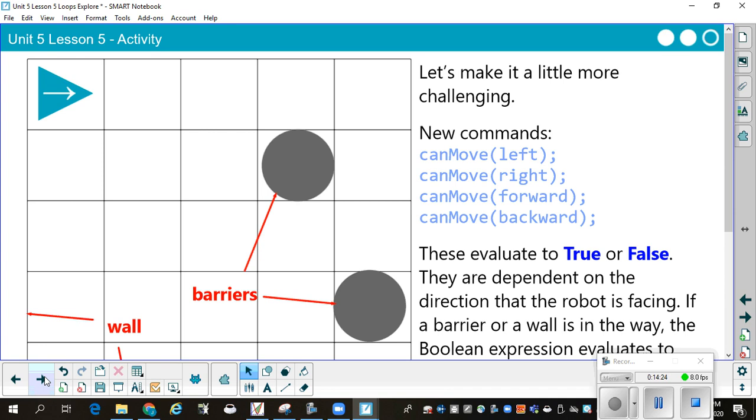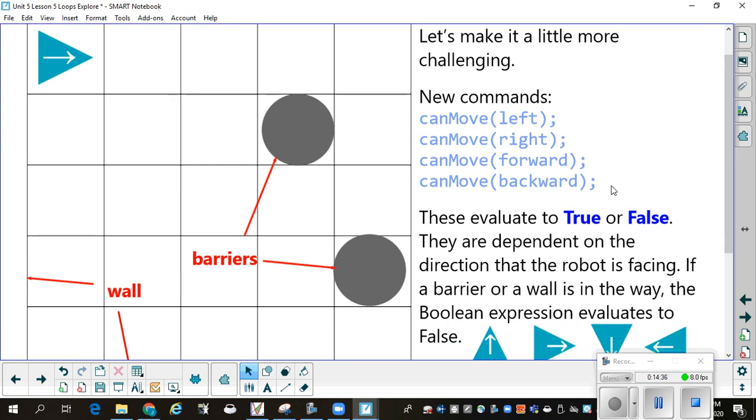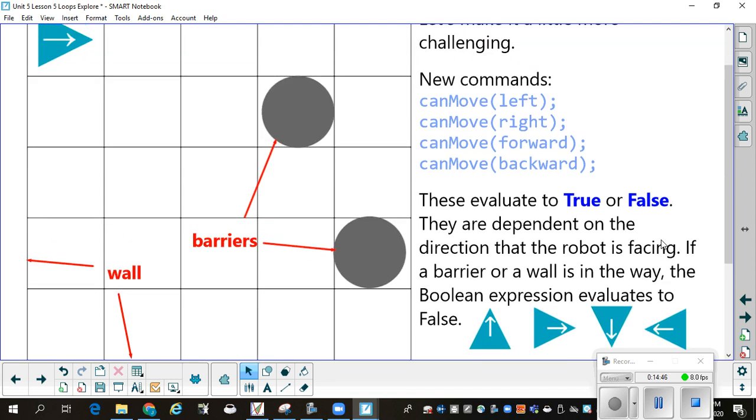Now, let's make it a little more challenging. We're going to ask, can we move to the left or can we move to the right? We're going to add barriers and we're going to recognize the wall. So can move left, can move right, can move forward, can move backward. These evaluate to true or false, and they're dependent on the direction that the robot is facing. If a barrier or wall is in the way, the Boolean expression evaluates to false.